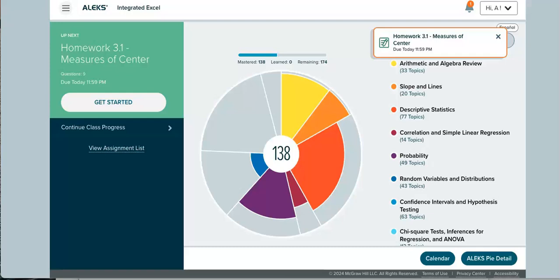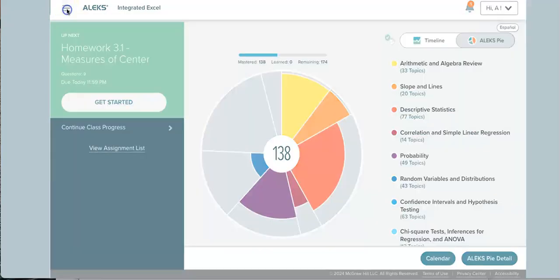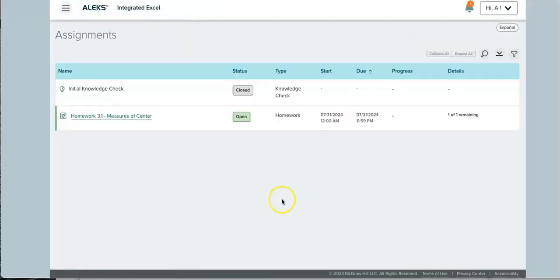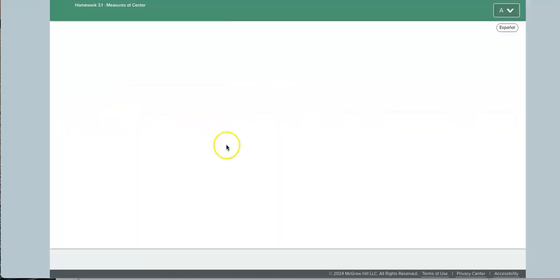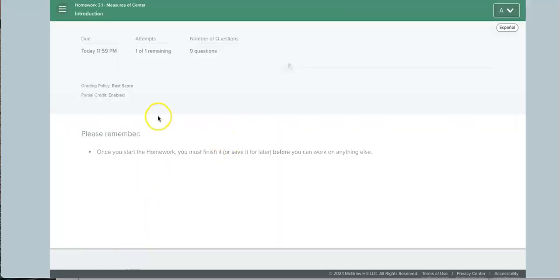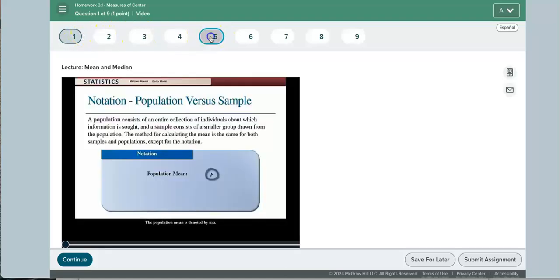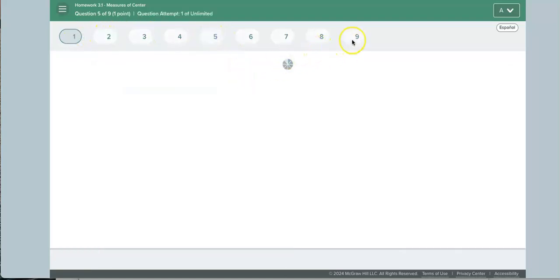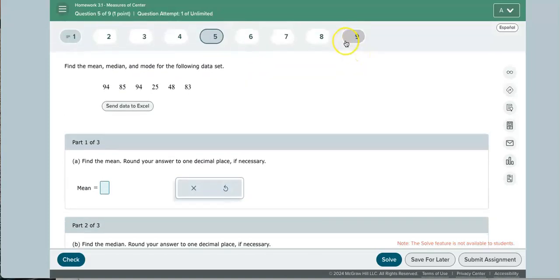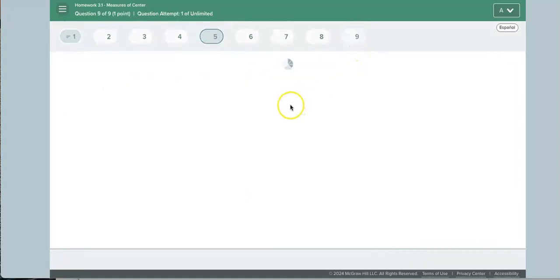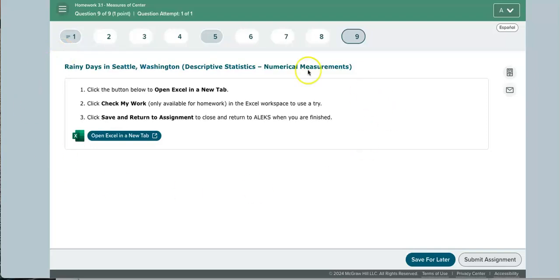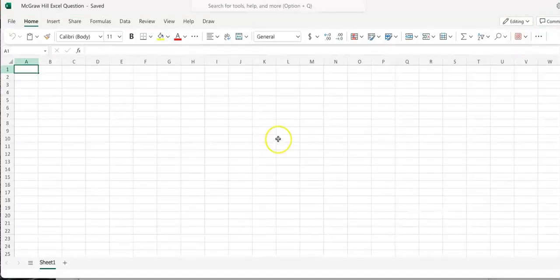On the student side, if I pop over into my student view and I go into one of my assignments, when there is an Excel question embedded into their assignment, you can see that I've mixed and matched some videos as well as some ALEKS topics and some textbook questions, but if we get towards the end, we'll see the integrated Excel questions. On here, you'll notice that it looks just like my instructor preview, and when I click Open Excel in a new tab, it will open it up in a new tab for me to work on as a student.